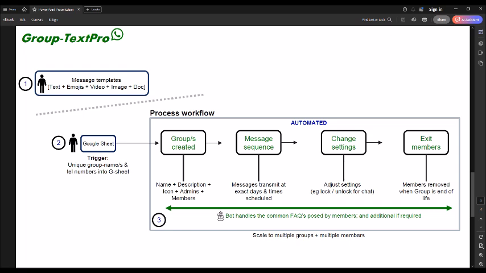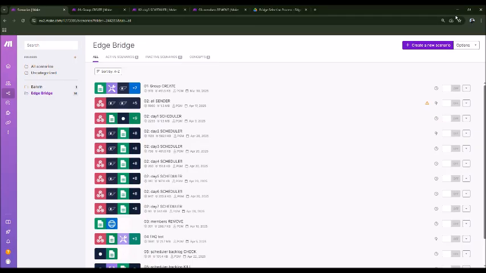And at all times we've got a little bot that's been trained up on a set of FAQs associated with a particular use case, and it's handling those.